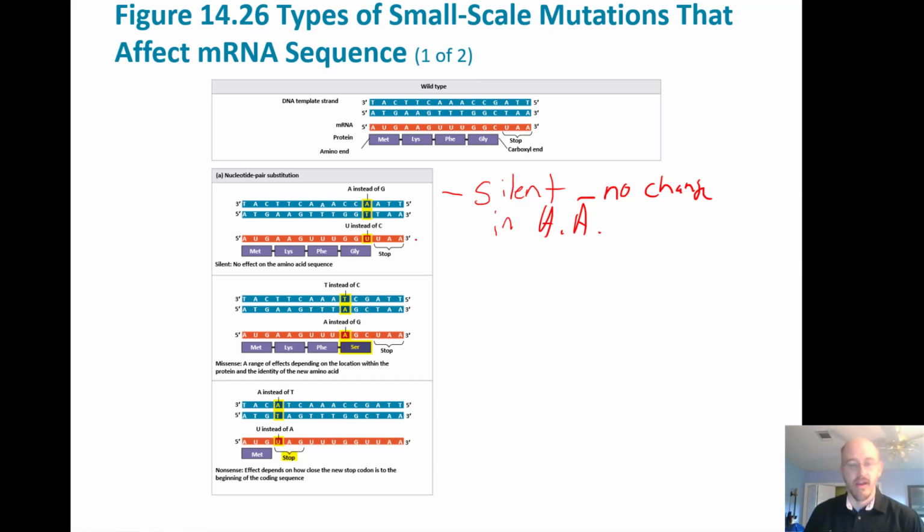Now here's another kind of mutation. Let's say now instead of a C here, we have a T here. So T and A are right there. This is known as a missense mutation. This is the same kind of mutation we saw in sickle cell. This is when you end up with a new amino acid, or you might think of it as the wrong amino acid is coded for here.